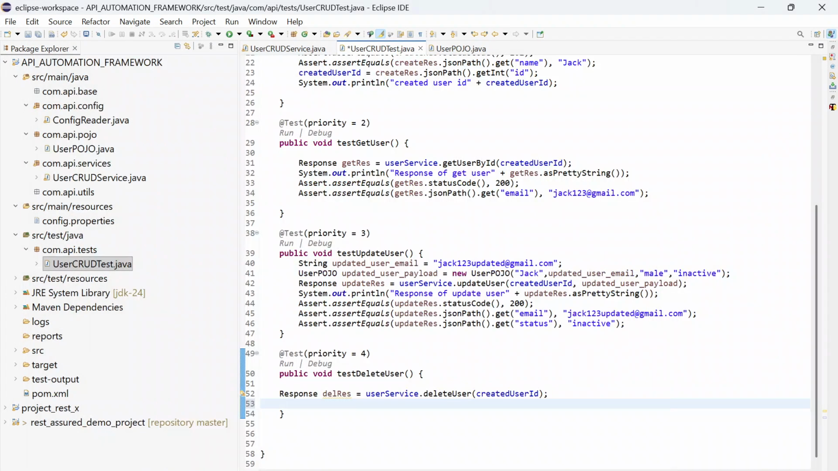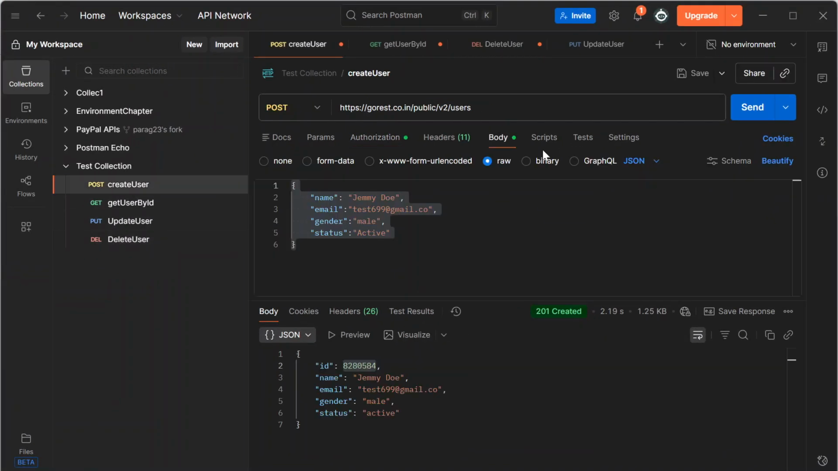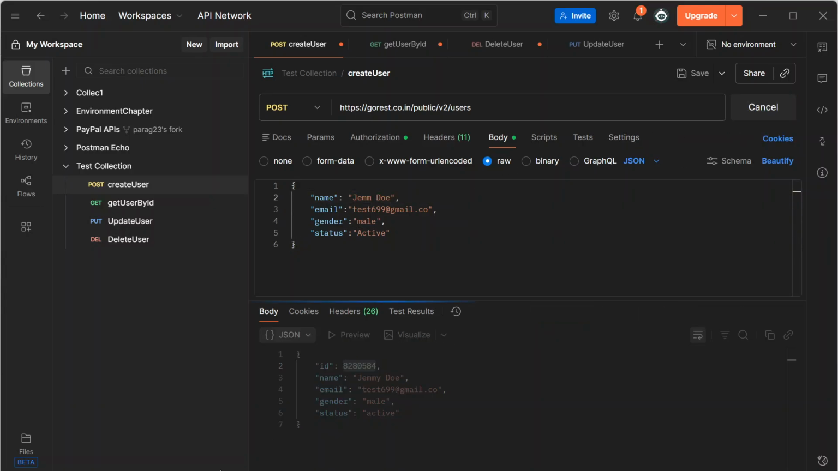So what we can do, what is the status code? So let me just first create one user. So let's say I'm just going to create one new user just to show the response body. Let's create this user.